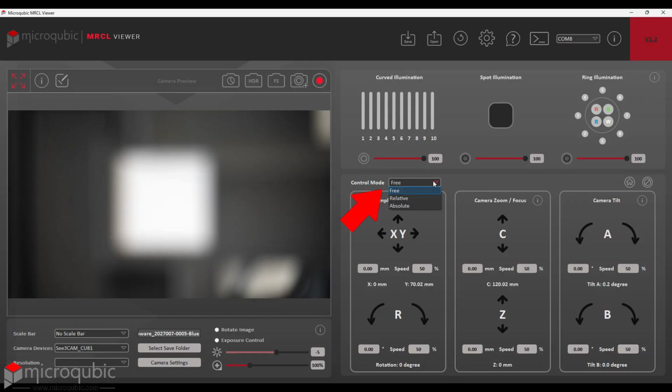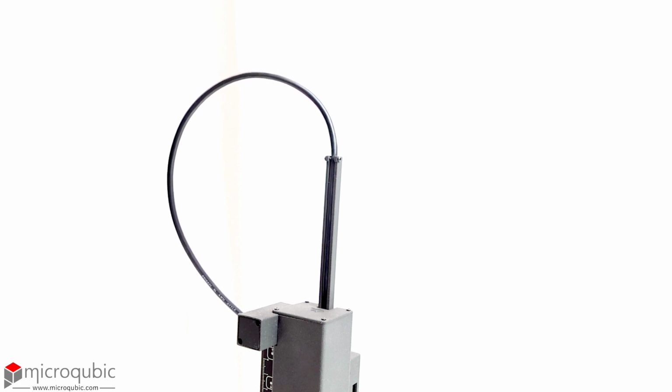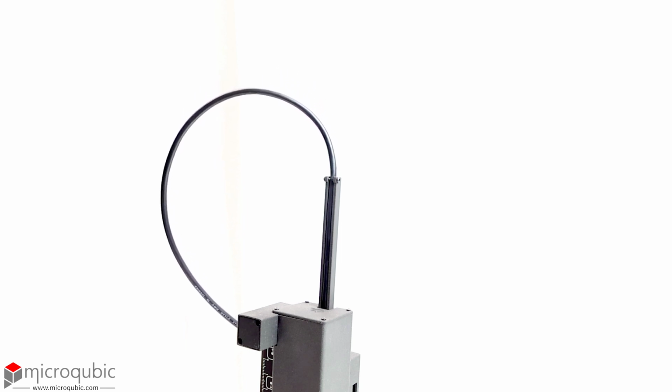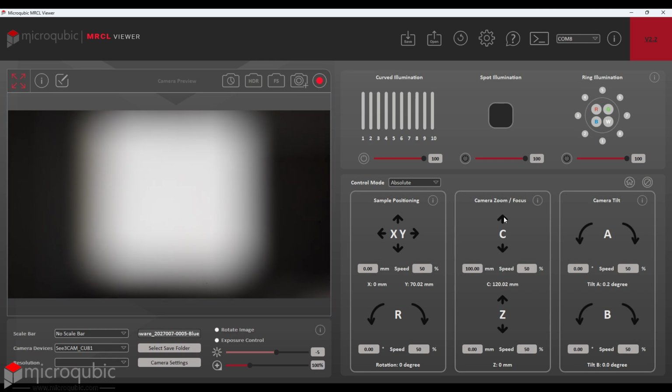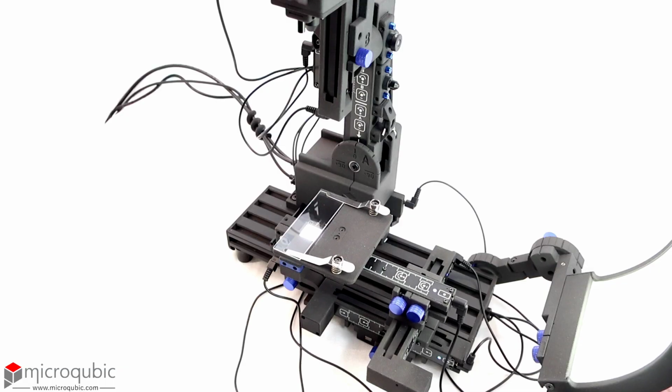After homing the microscope, select Absolute Control Mode in the software. Enter 100 mm in the input box and press one of the control buttons for the C-axis to move the camera. We will move the camera axis to its 100 mm, 50 mm, and 0 mm positions, respectively. For each position, we will focus on the pattern and measure its pixel length to populate the calibration table.